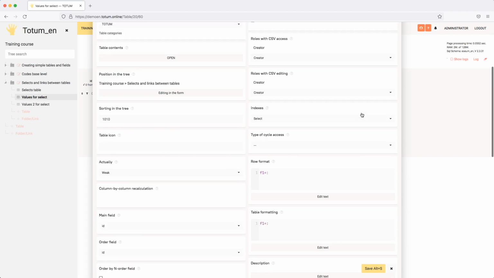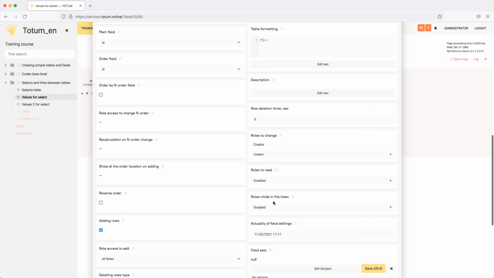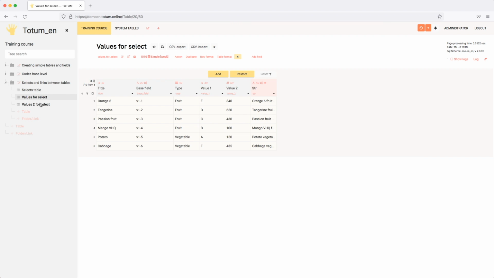Right now I can do a little preview by saying that there is a parameter hide from the tree. That is, the role must have edit access, and you can set that this table doesn't hang in the tree, that it's hidden in the tree. It doesn't affect access, it affects the display in the tree. But we'll go over that again when we get to accesses.